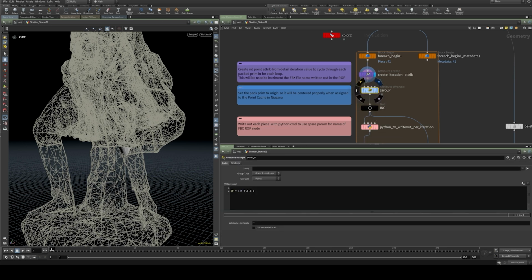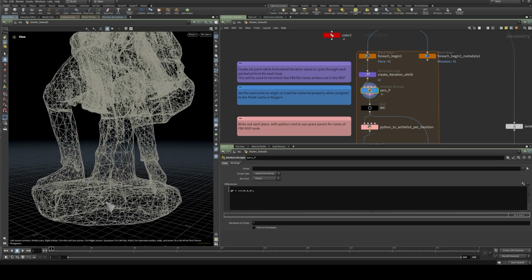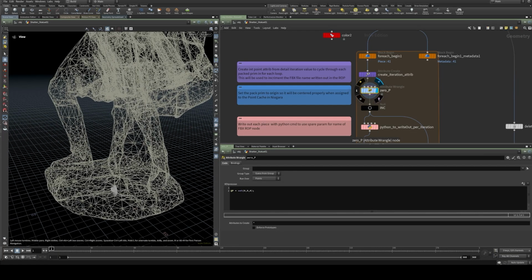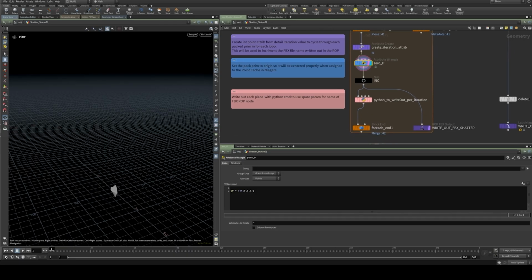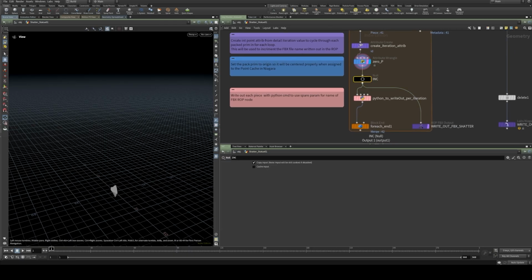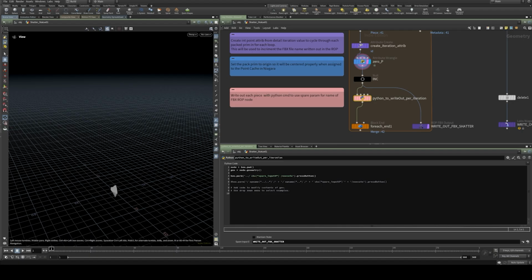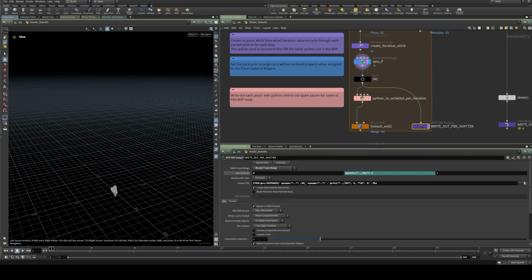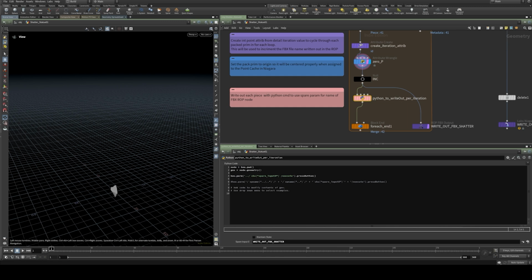Next, I want to go ahead and put all these pieces at origin. So I zero out their position to 0, 0, 0. This will be useful when we're assigning them in Unreal to our Niagara particles. And then I'll use another null, again as a placeholder pointer. And then we'll go and use a Python SOP to actually do the execution of pressing the button using a hou.parm function of our FBX output ROP.